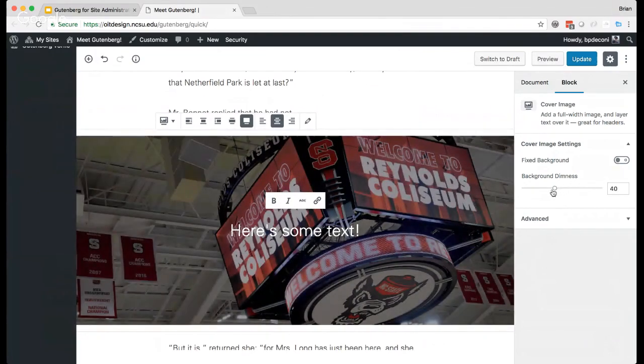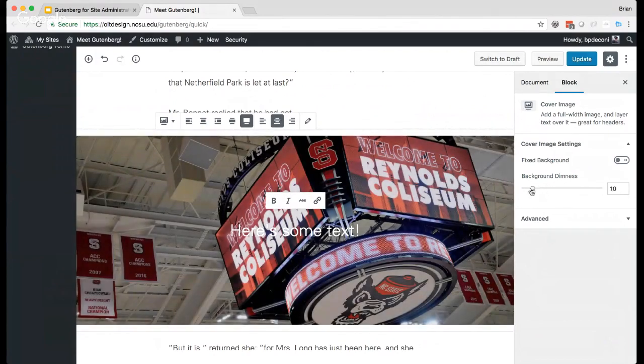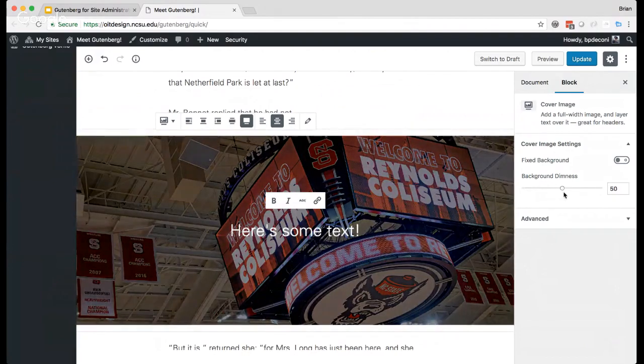In general, text against an image background still has to follow accessibility guidelines. Something like this with zero background dimness is not going to be legible to most users, or even if it's legible to some users, it's something you want to be thinking about. This is not something that has that accessibility message that pops up, but it's something that you're going to want to be aware of, making sure that you choose a dimness level that is readable for your users.